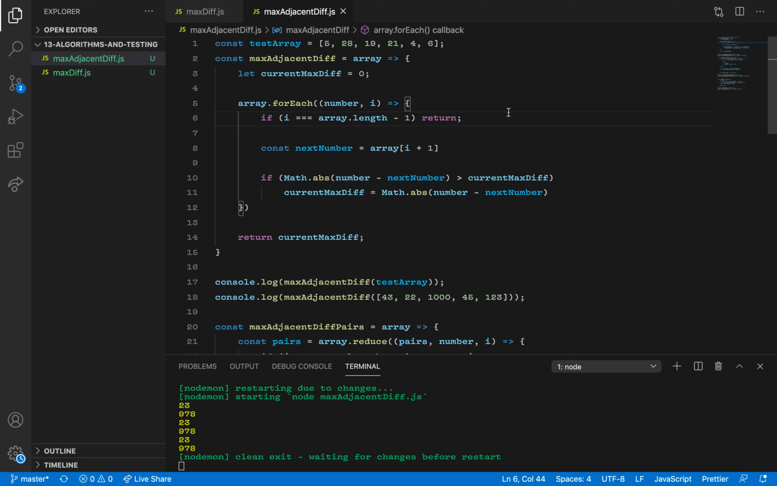Okay, so if we're at the end of the array, if we're currently looking at 6, we aren't going to get a number after it. So let's just have an early return. For some reason I thought we would want to stop here, but obviously we do want to compare 4 and 6. So if we're at the last index in the array, there isn't an adjacent number after it. Then we get the next number, just for a bit of neatness, rather than having array i plus 1 here and here.